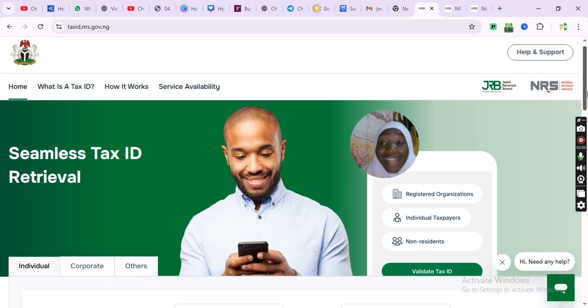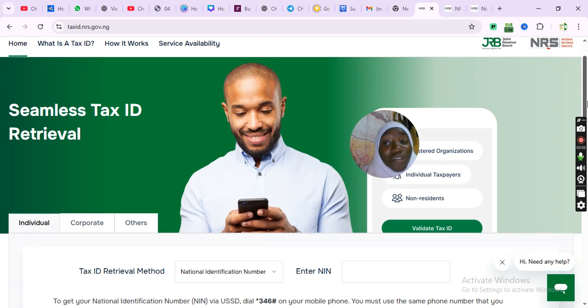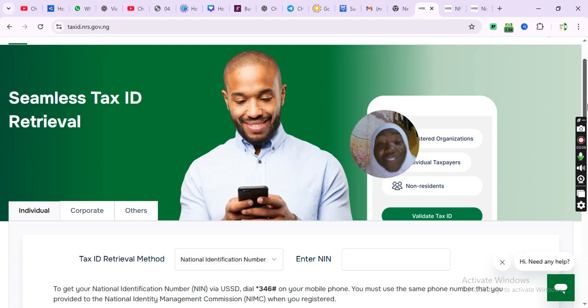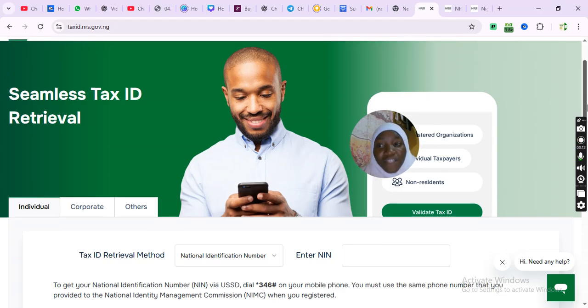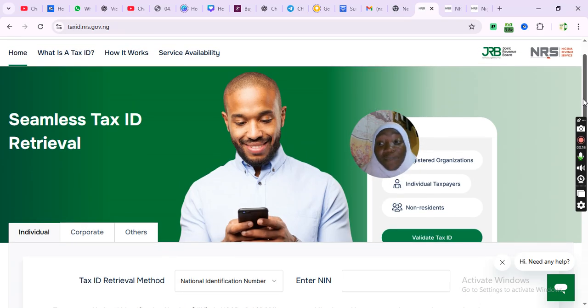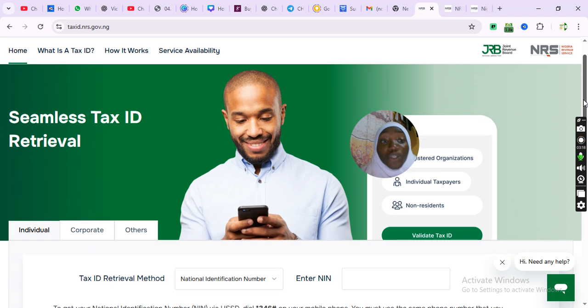So this tax ID is seamless. Though you can see retrieval here, I will tell you that this site can also be used for a new tax ID. I've tried it, as someone that hasn't gotten any tax ID before. I used this retrieval option, this same option that I'll be showing you in this video, and it worked, right? So don't be misguided by this retrieval. You can also do it for a new registration.